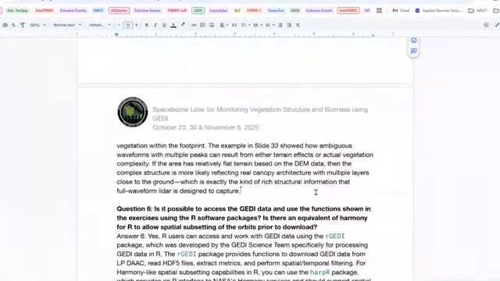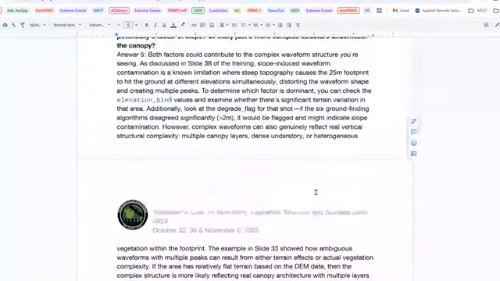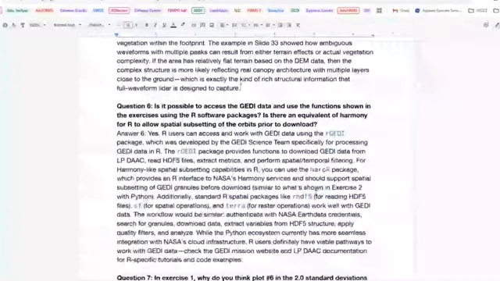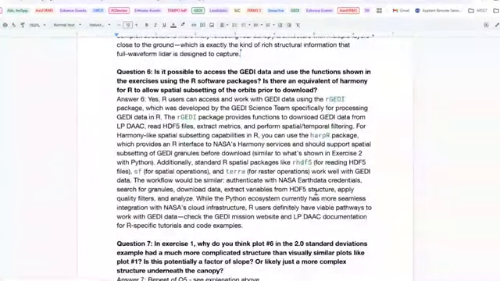Great. So question 6 asks, is it possible to access the JEDI data and use the functions shown in the exercises using the R software package? Is there an equivalent of Harmony for R to allow spatial subsetting of the orbits prior to download? So yes, R users can access and work with JEDI data using the R JEDI package, which was developed by the JEDI science team specifically for processing JEDI data in R.